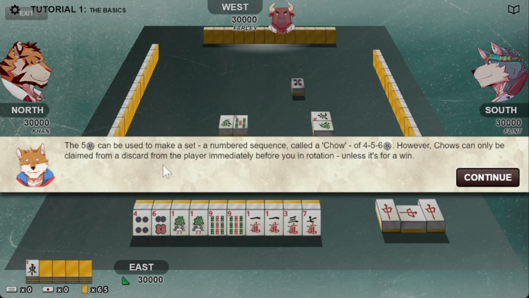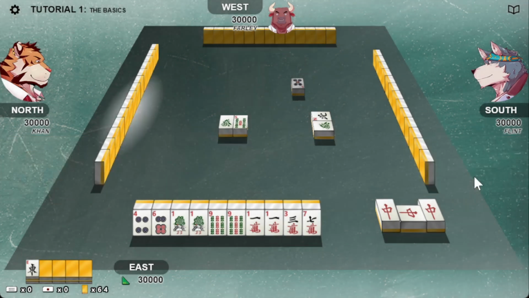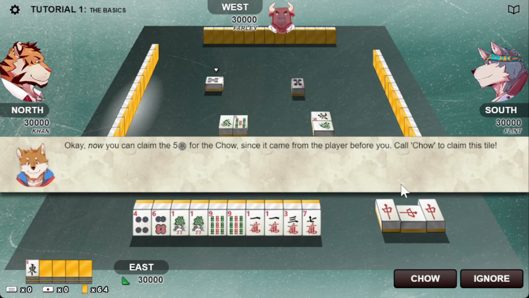The 5, I'm sorry, I don't remember what these are. I just think that they're oven coils. The 5 oven coils can be used to make a set, a numbered sequence called a chow, or 4 5 6 chow. However, chows can only be claimed from a discard from the player immediately before you in rotation, unless it's for a win. Okay, now you can claim the 5 for the chow, since it came from the player before you.